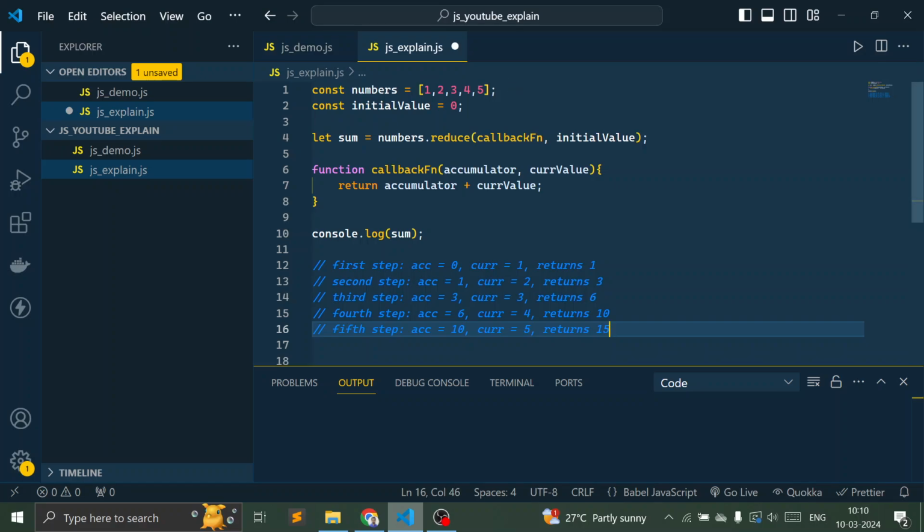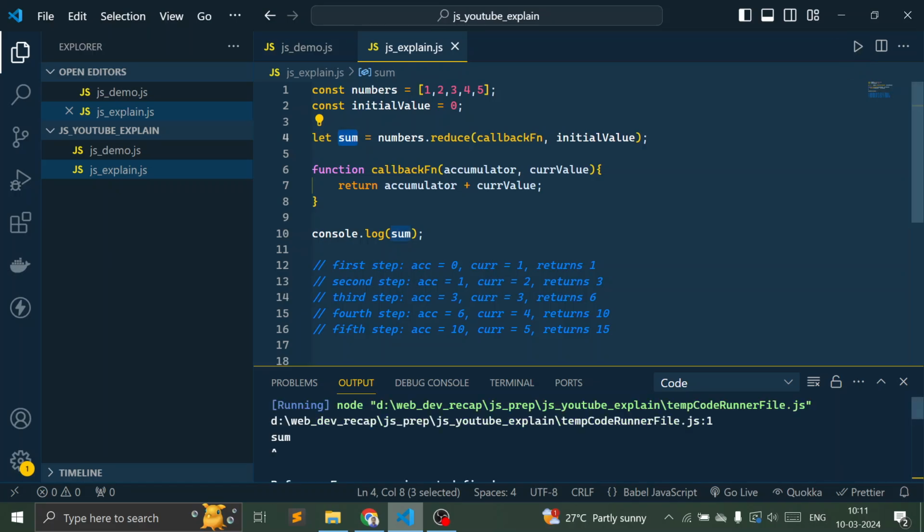If you do 1 plus 2 plus 3 plus 4 plus 5, you will see that it's 15. So these are the steps through which the reduce method is able to reduce this whole numbers array into a single value and store it in sum. And if you run this whole function, you will be able to see the output.